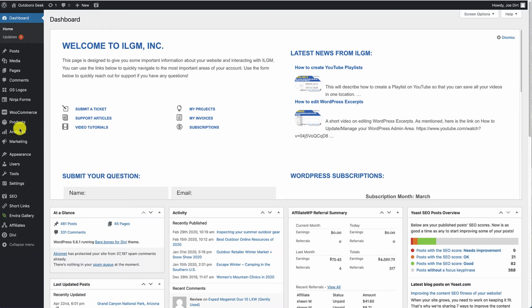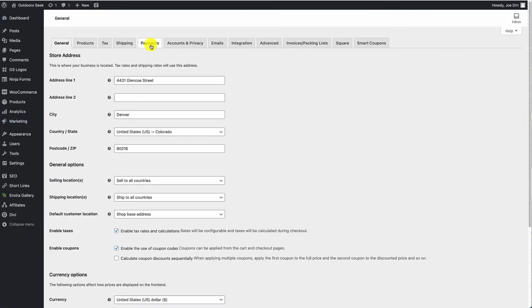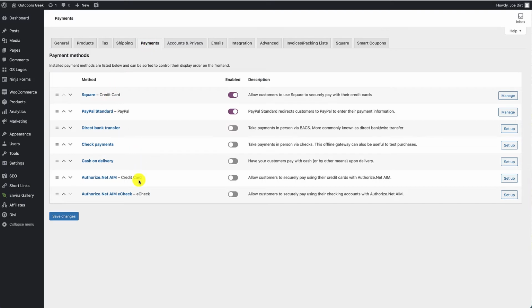So the first thing you want to do is come over to WooCommerce, click on Settings, then click on Payments, and then here's your payment gateway. So right now you have Square, it's active, you have PayPal, it's active, and then you have Authorize.net installed down here, which is not currently active. So we're going to go ahead and go to setup.